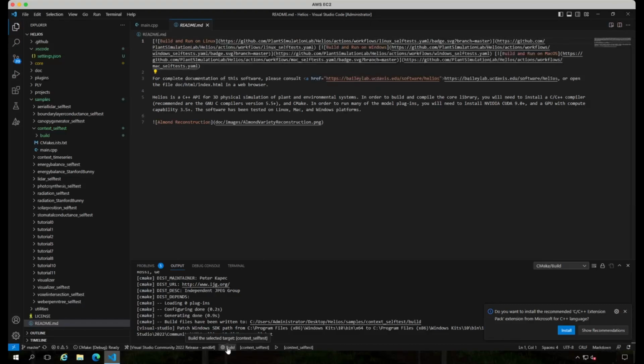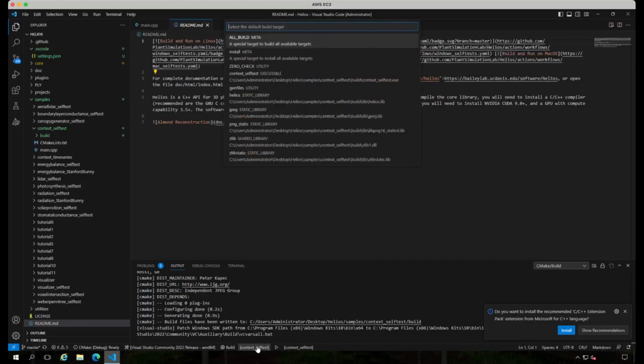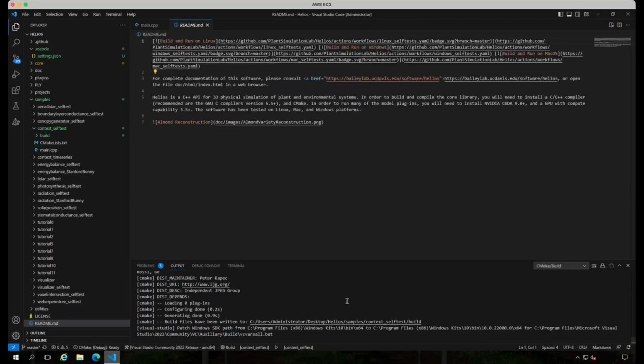And then we have this build button and then the target that we want to build. So it already picked up that we wanted to build the context self-test target. But basically that's the one that's the executable. It has .exe and says executable. These are other targets that are built with the project, but they're not executable. So you always want to find the .exe executable and click on that.